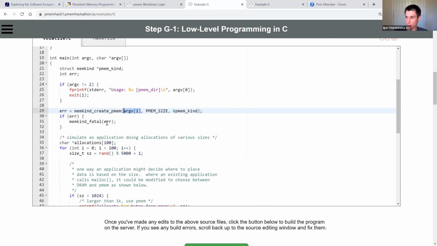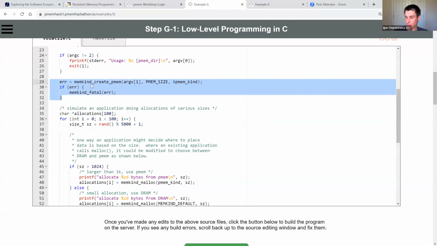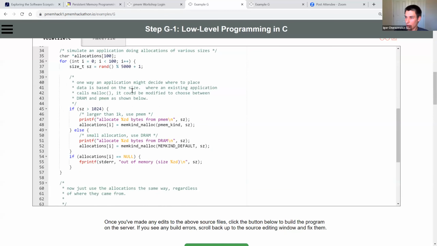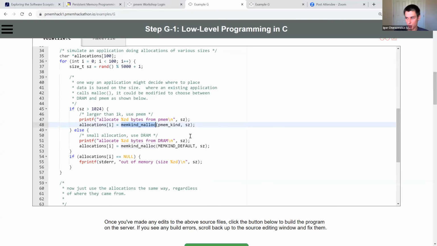This file should be located on a file system that is mounted on persistent memory, and it gives us a certain kind, a pmem kind in that case. Kind is basically memkind's word for a memory source or memory location that we will use for future allocations. So once we have created the kind, we can use memkind allocation functions.